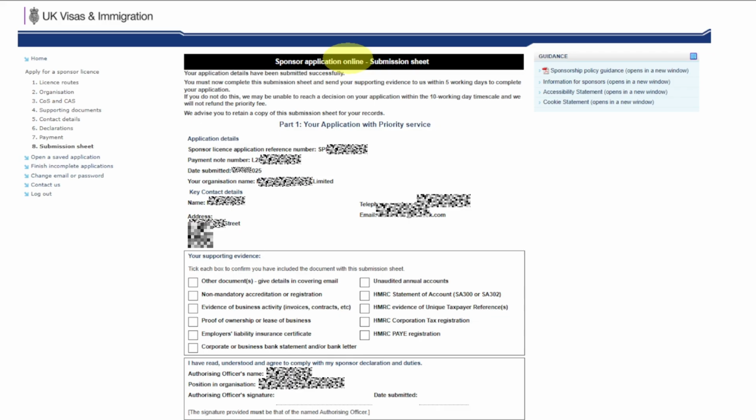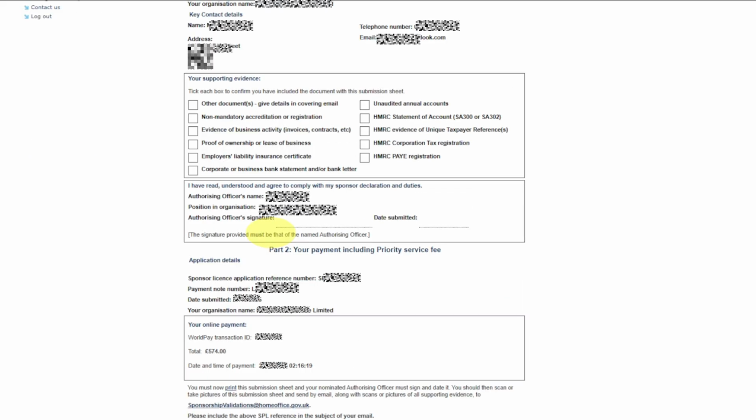So this is how the submission sheet looks like. So this is the submission sheet in a genuine case. So application is already submitted. Now we need to provide the submission sheet to the home office. So you will print this, you will tick all these documents and you will sign and date.